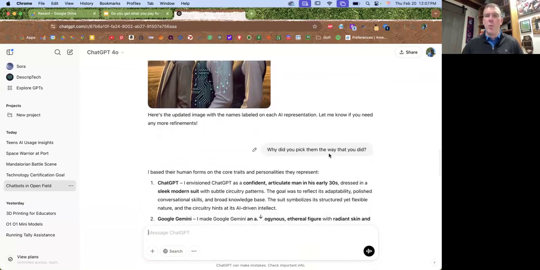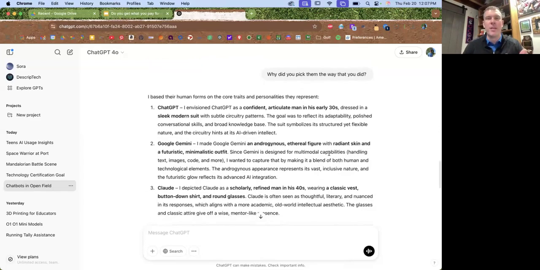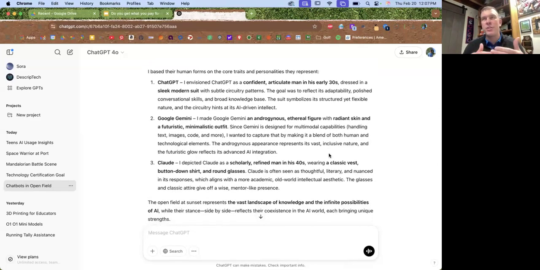But I asked it, why did you pick them the way that you did? And so this is actually an example of what you can go deeper with ChatGPT 4.0, and that's the paid model. It'll actually tell you why, and it will go into more detail than what the free version did. And this is kind of fun because this actually shows what each one of these tools is good at.